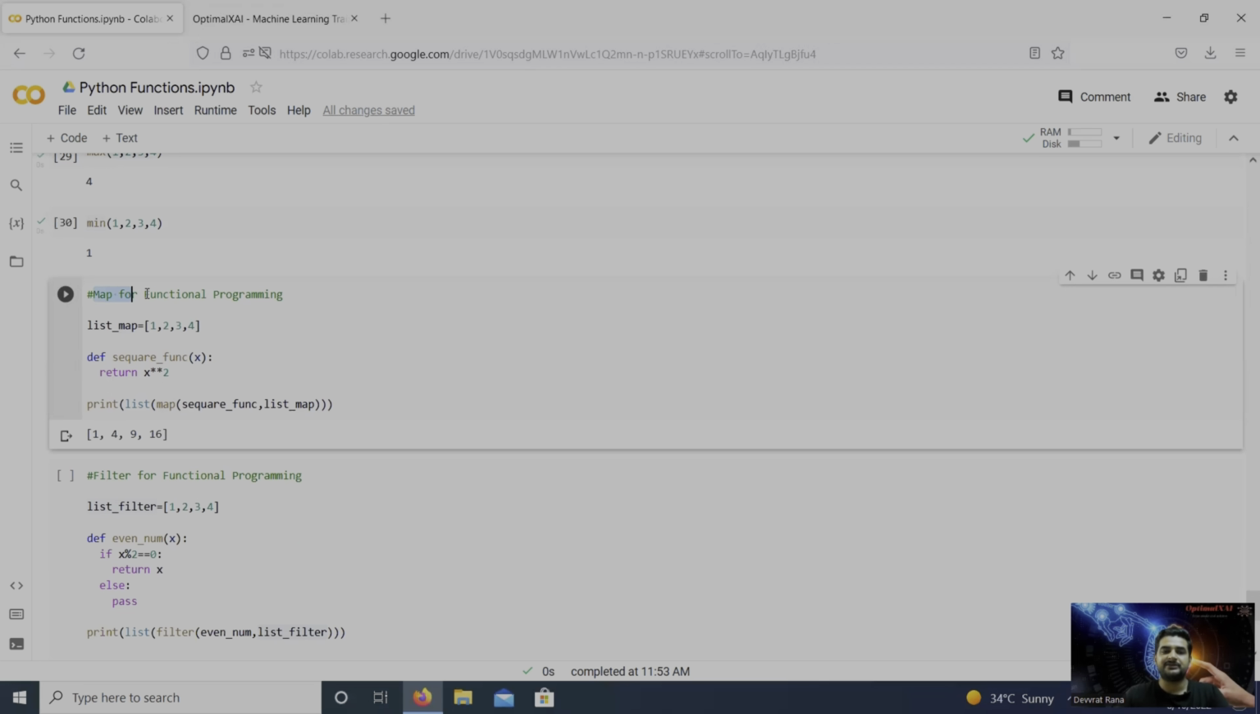And next one is map. Map is part of functional programming, and I will create a separate video for map, reduce, and filter in detail regarding functional programming. But here I'm covering only the built-in functions, so this is the introduction to map. Map is basically used to apply a function on an iterable.